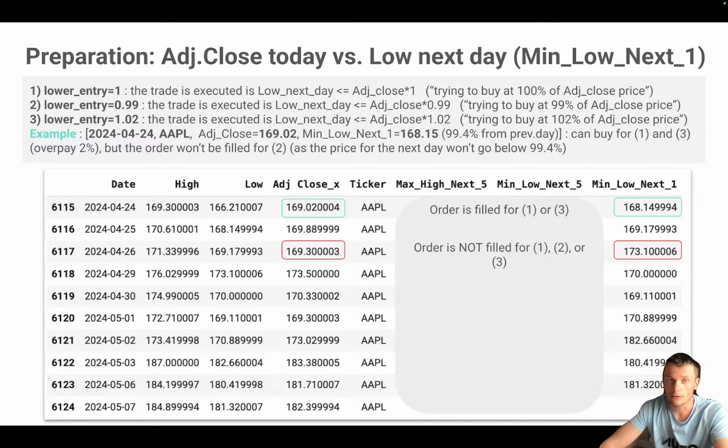But you can also define lower entry value higher than 1, say 1.02. That means that you know that in many cases other market participants will see that those stocks are in a grow mode, and you can sacrifice 2% of your next future profits by betting with a 2% higher price than adjusted close price.